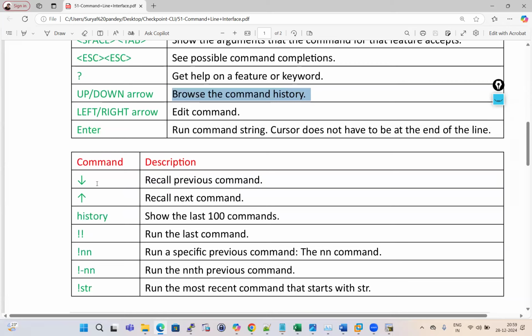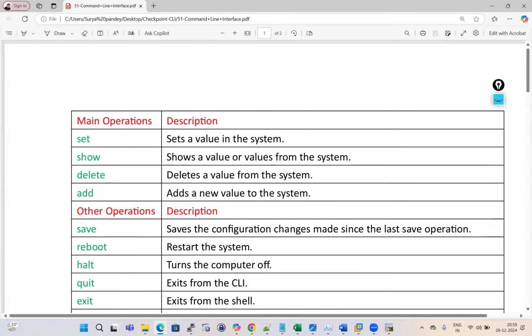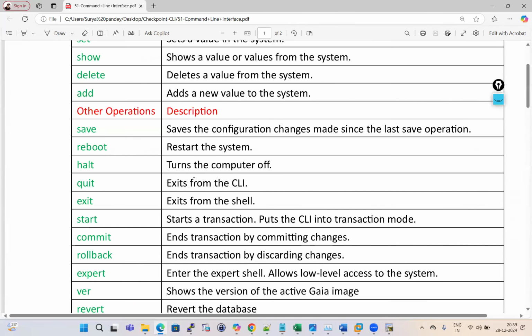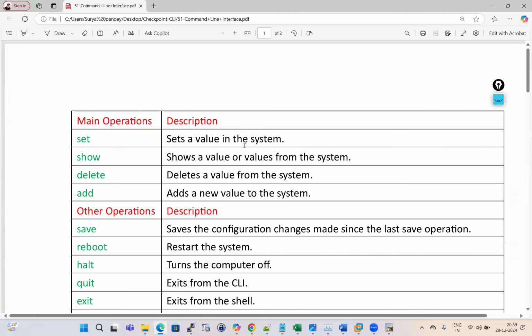This command is very useful. I use it most of the time: history. If you run the history command, it will show the last 100 commands. The down arrow and up arrow recall the next command and the previous command. These are very helpful. I'm going to share this PDF link. I've already uploaded it on my drive, so you can download this PDF for your day-to-day activity. It is very, very helpful. You don't need to remember or recall all the commands. Just understand the operations and some commands we generally use, and the keys.